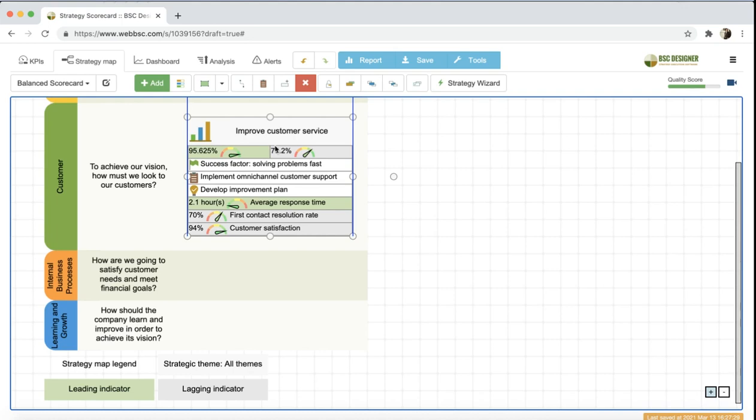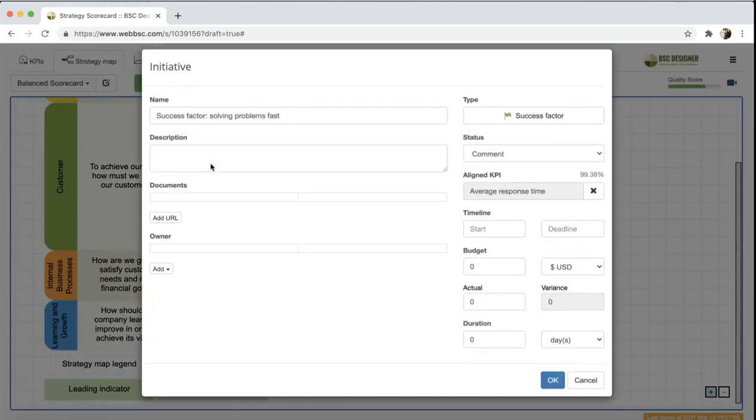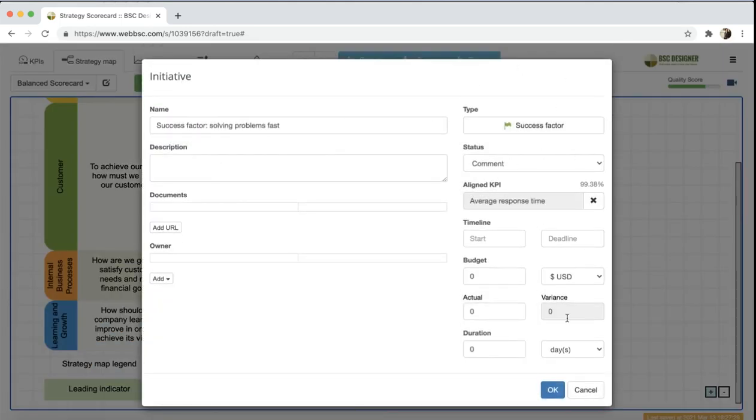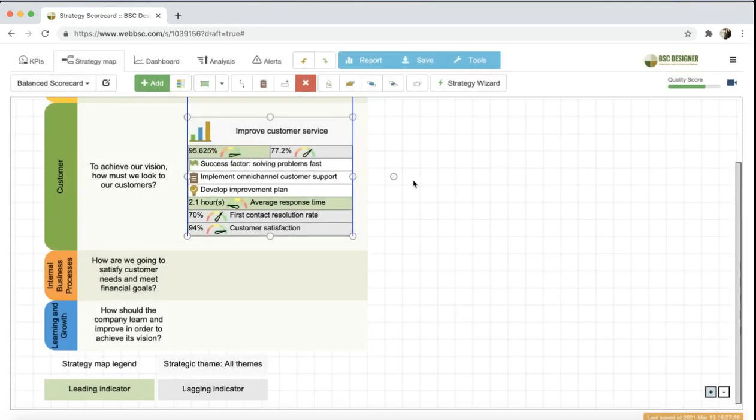What are the success factors of better customer service? One of them is quick response time. We have noted that as an initiative of the success factor type. How can we actually say that customer service became better? What are the expected outcomes?